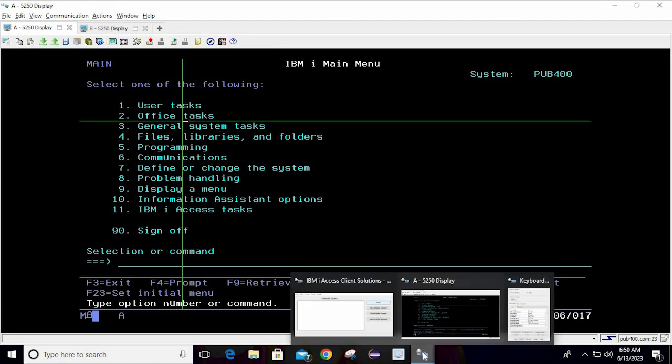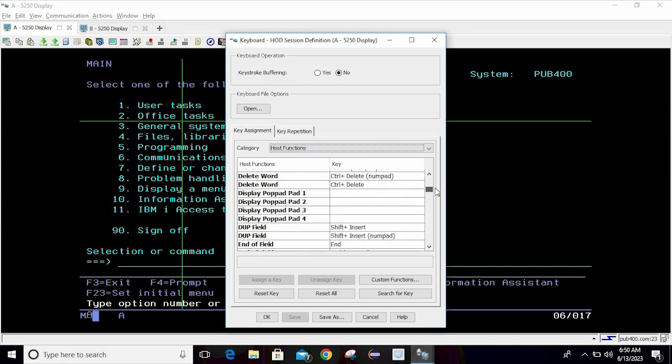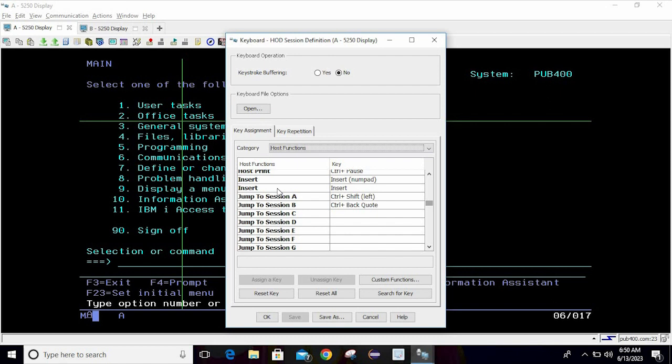So to set up the key, you can open this window, and from here just go to the category host functions, and from there you will find one option for move to session or jump to session. You can see here it is mentioned jump to session A. Now, how will we assign this key?